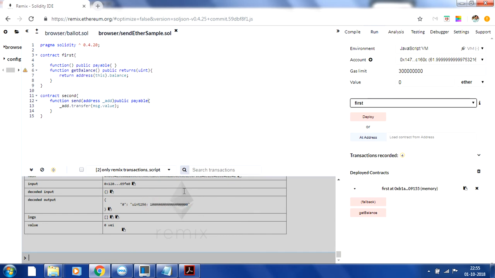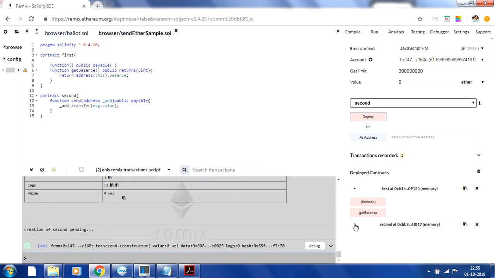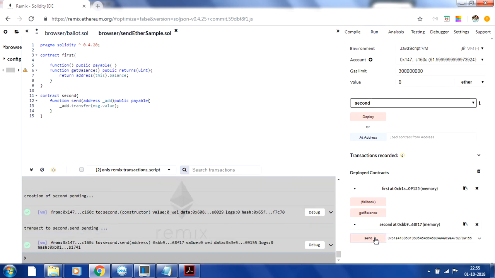Right? So now let's go ahead and deploy the second smart contract also. From that we'll call the first smart contract. Click on deploy. Now you have to take the address of the first smart contract, put it in the second smart contract function, and click on send. Once you click on send, currently the value is set to 0.